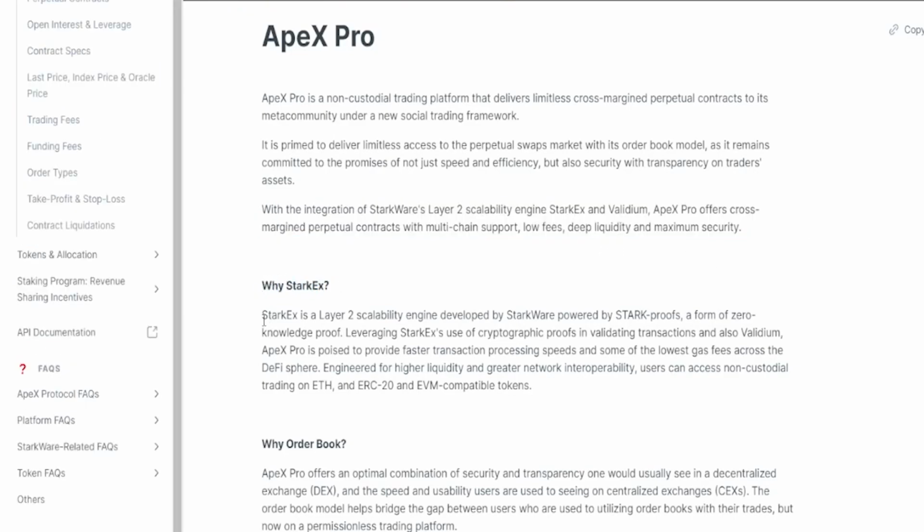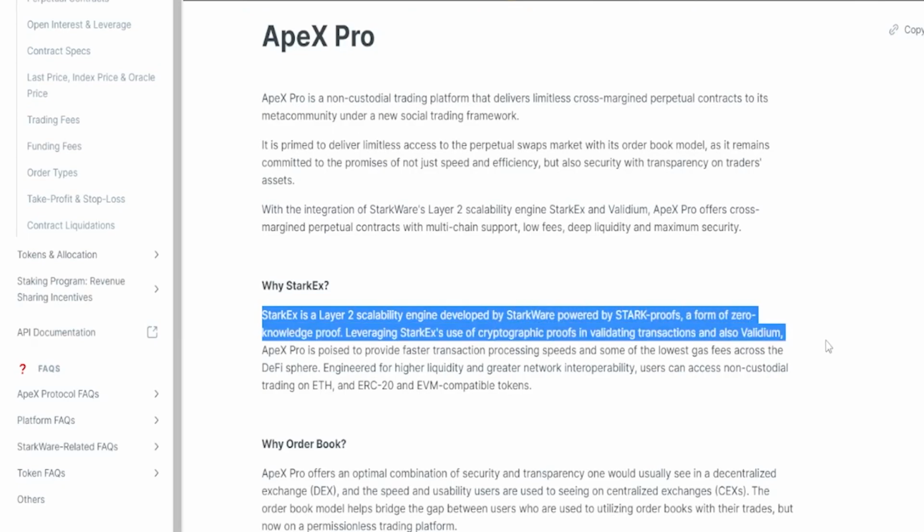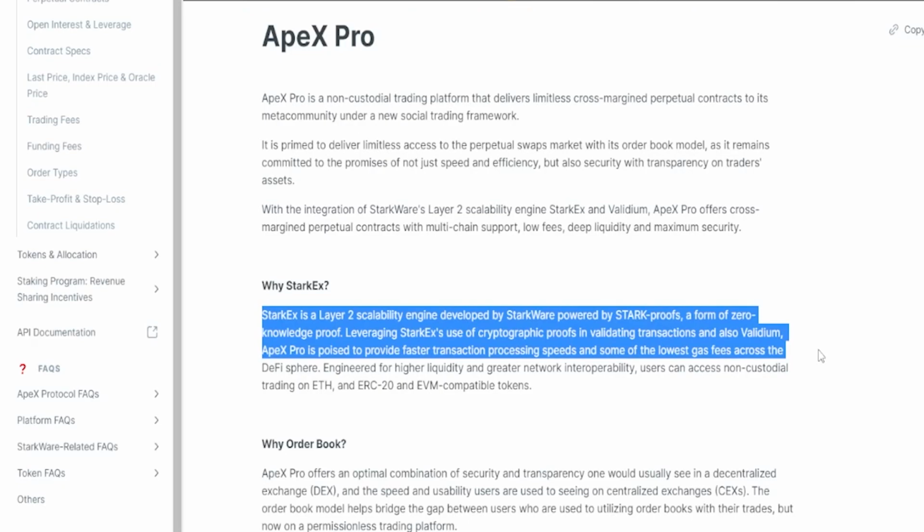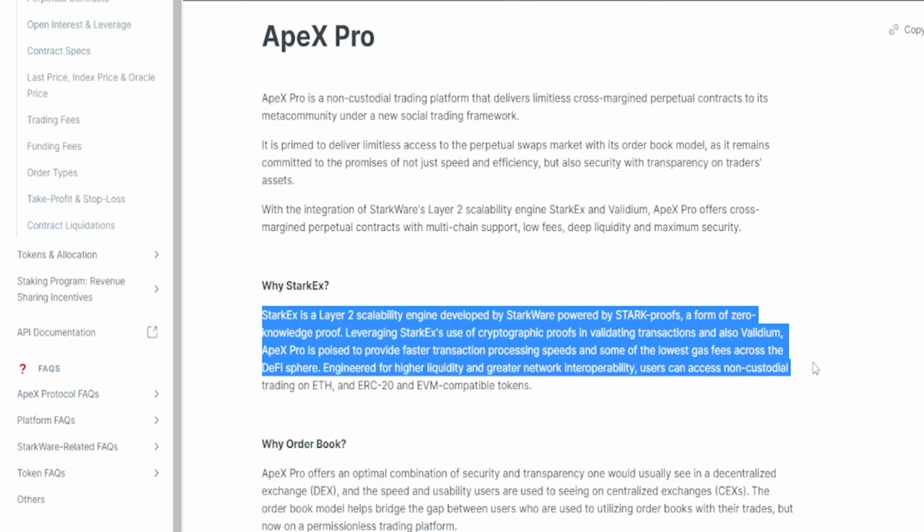Why StarkX? StarkX is a Layer 2 scalability engine developed by StarkWare, powered by STARK proofs, a form of zero-knowledge proof. Leveraging StarkX's use of cryptographic proofs in validating transactions, and also Validium, Apex Pro is poised to provide faster transaction processing speeds and some of the lowest gas fees across the DeFi sphere. Engineered for higher liquidity and greater network interoperability, users can access non-custodial trading for ETH, ERC20, and EVM-compatible tokens.